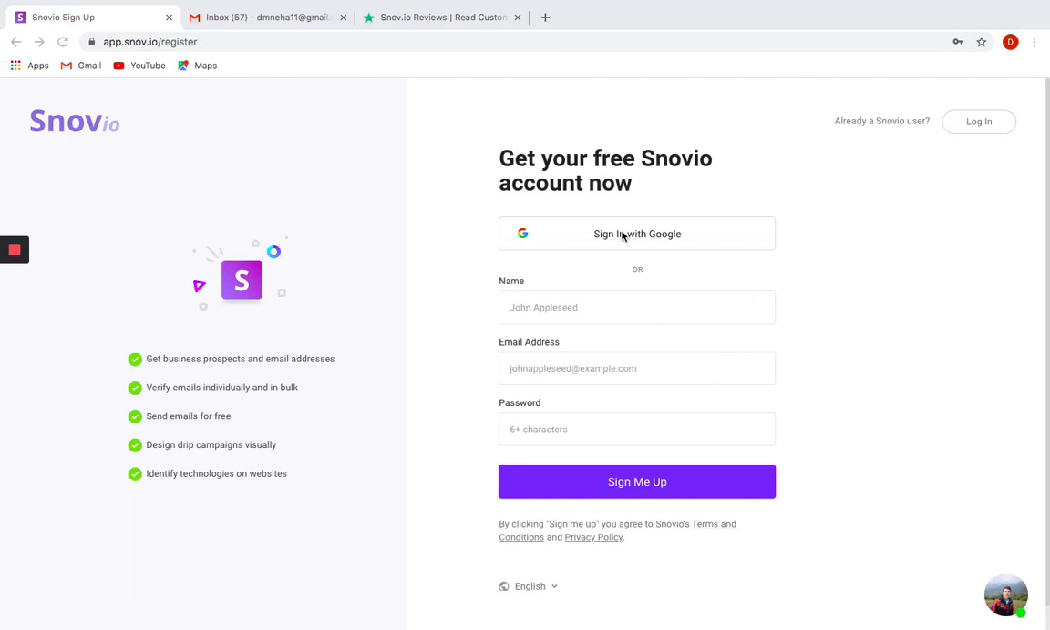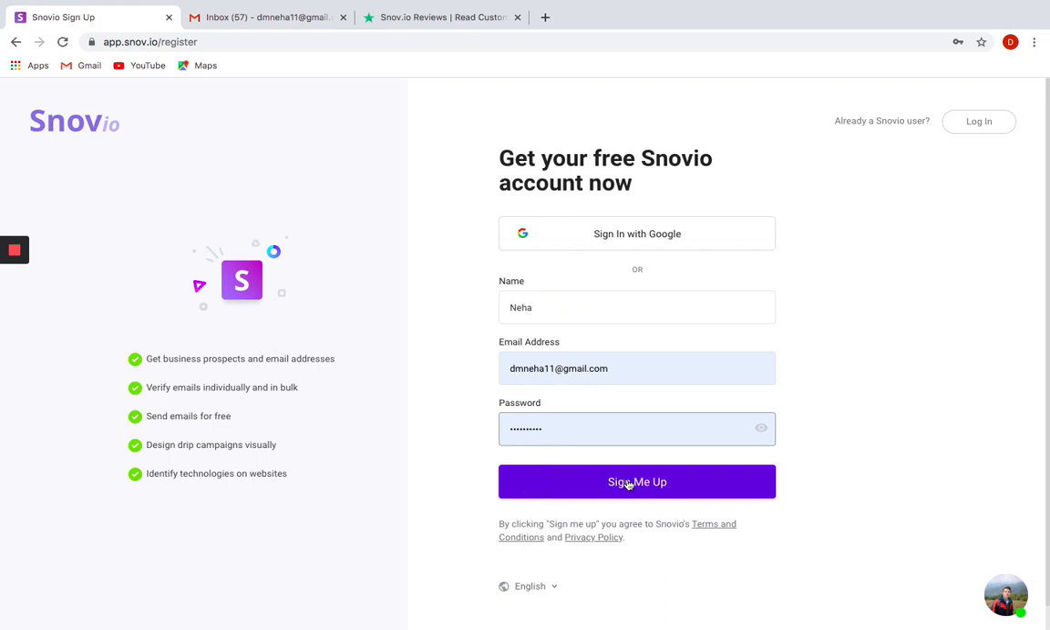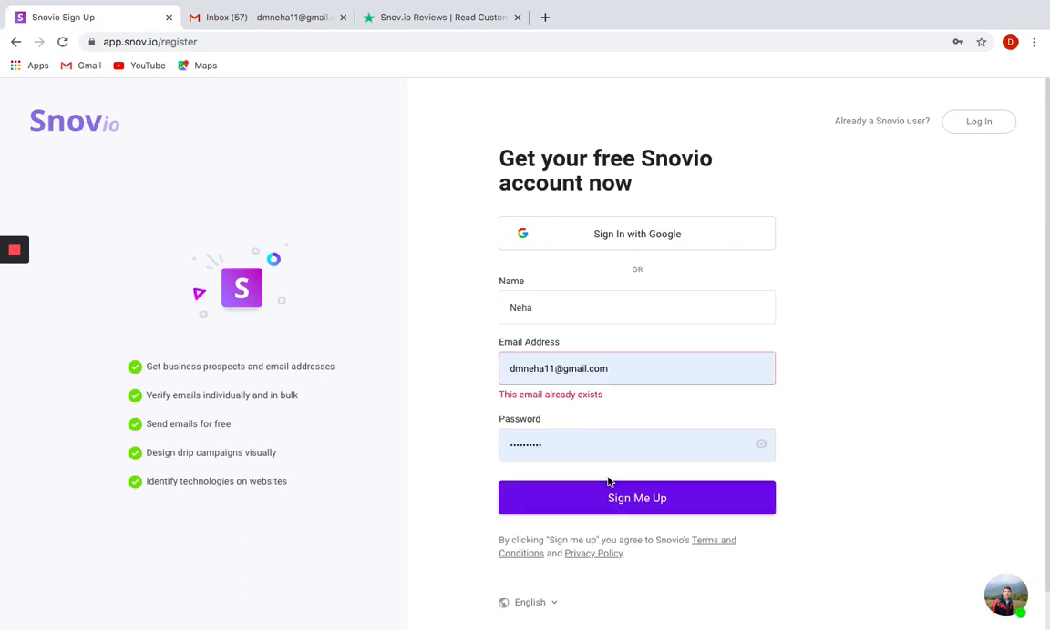Now here you will get two options. Either you can sign in with your Google account or you can manually enter these details. So let me enter my details here. Neha, and here let me enter a password. Okay, and just click on sign me up. Here you can see the email already exists as I have already done this earlier.